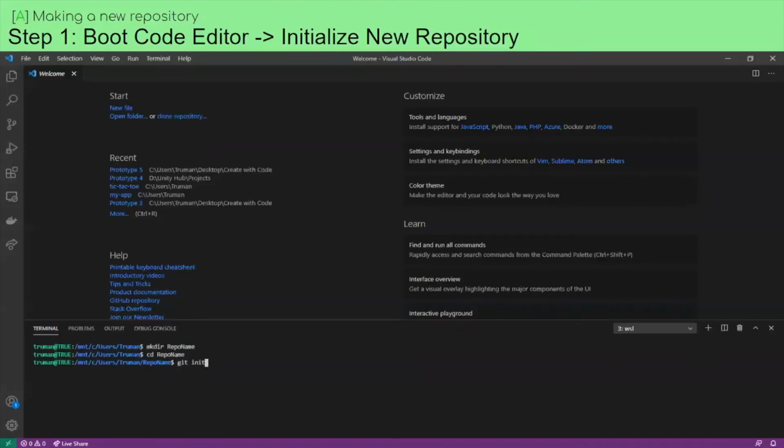step one, you want to boot up your code editor, and then you want to initialize a new repository. So for me, I use Visual Studio Code. I would boot that up. And then on the top of VS Code, I would need to click on terminal, and then there would be an option for new terminal. And the new terminal would just boot up my terminal window at the very bottom.